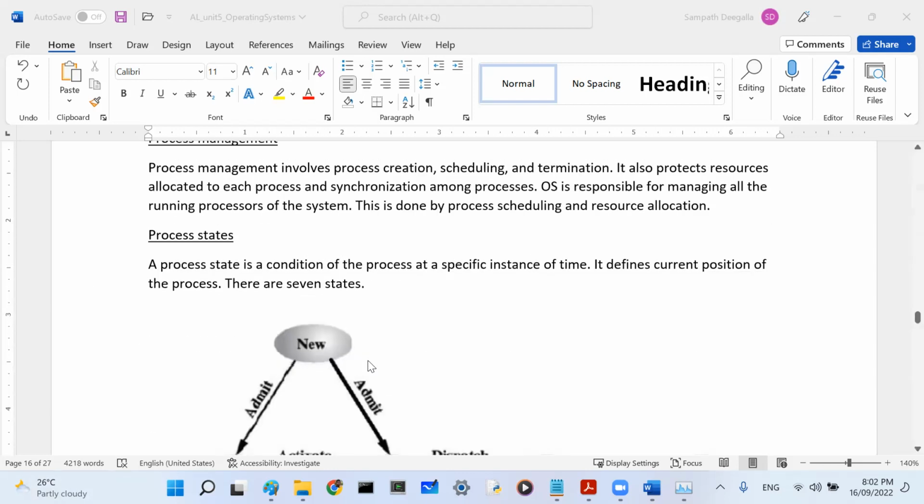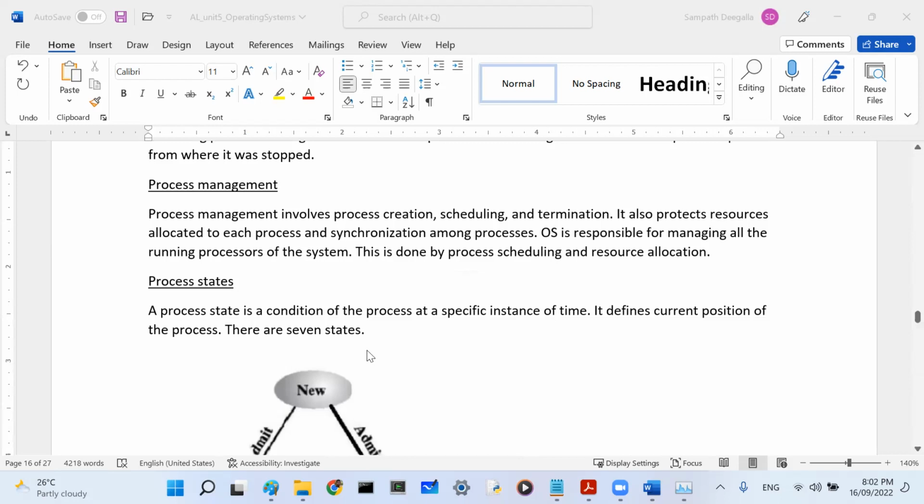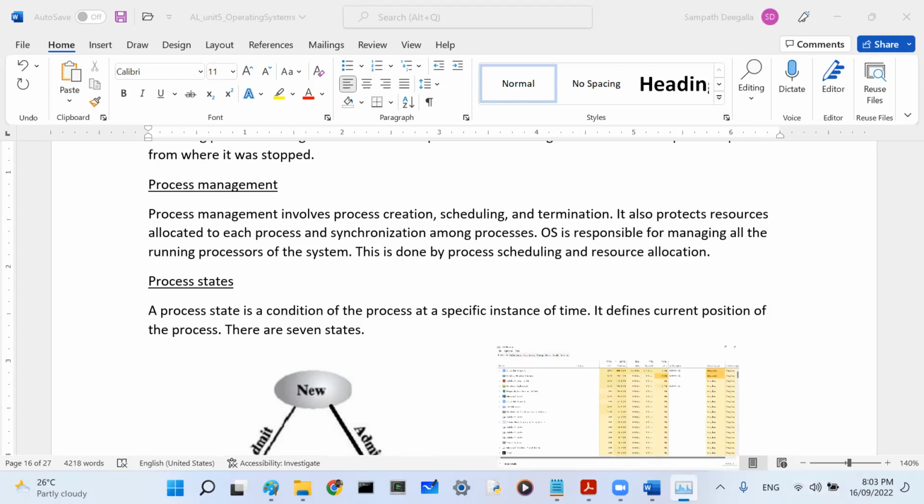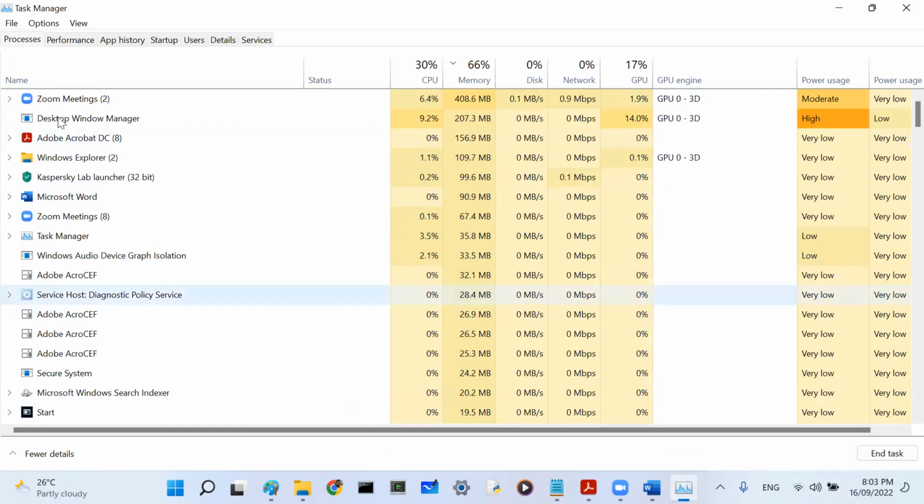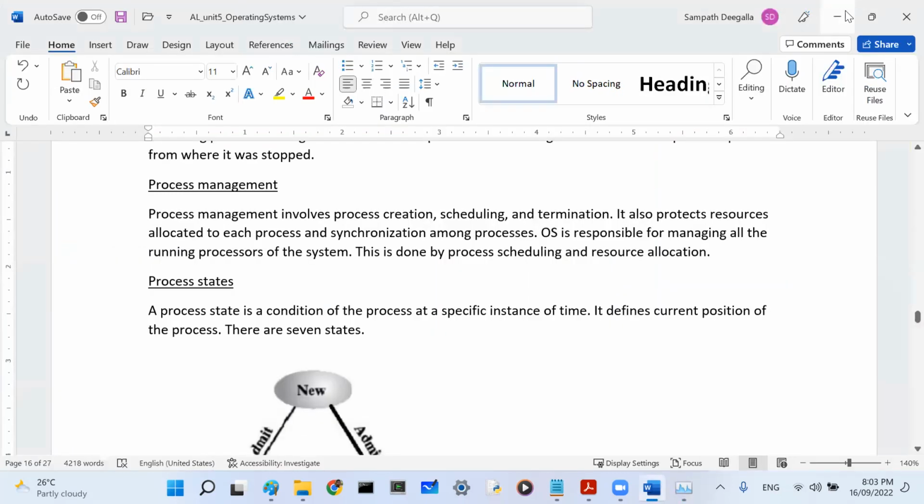The next one, we are going to look at how we manage these processes. Now, remember I told you whenever we open our program, it will create several processes. So in my case, now you can see I have a number of processes for Zoom, for Acrobat, for Kaspersky, my internet, for the Word, for the Zoom meeting, and so on. There are a lot of processes there. So we need to understand how the operating system manages all this.